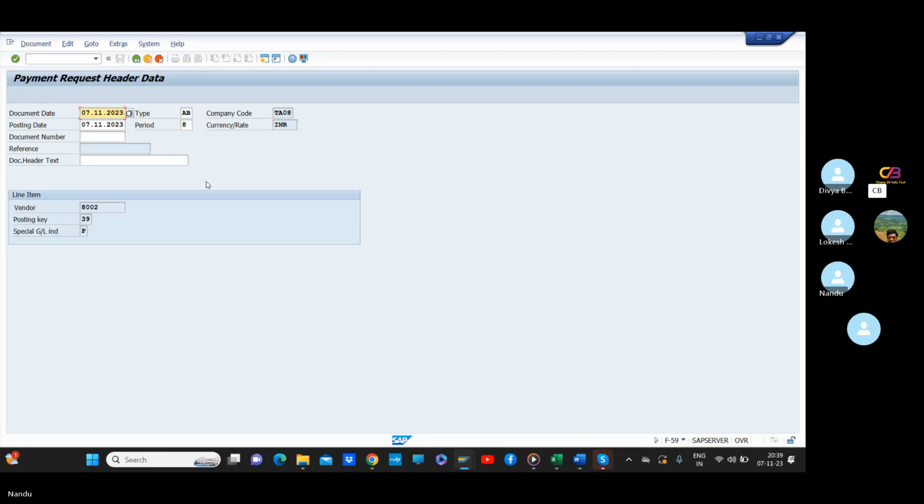Just go to FBZP. No, already cleared, sir. Okay, one minute. The special GL indicator A and F are only for down payments. This is a P, payment request. Payment request, and J for down payment, sir.